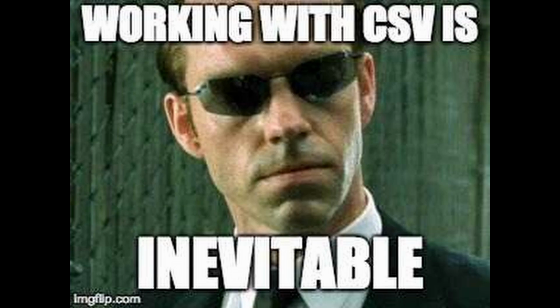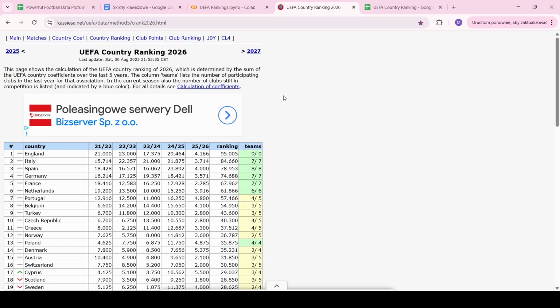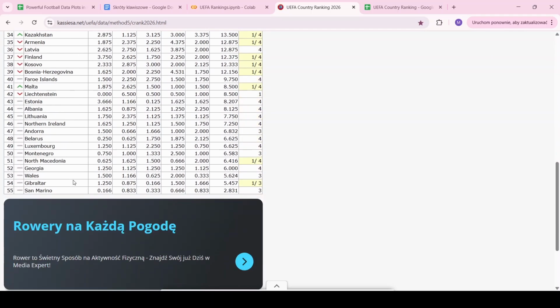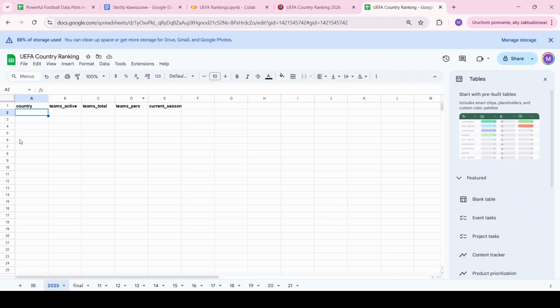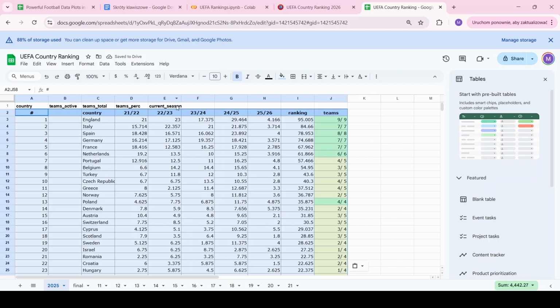So to prepare the data, we will come back to the UEFA Country Ranking page we already knew from the previous part of the video, and we will do the same thing. So we will copy the table, paste it, and try to match the schema that is defined in the first row. So we want to have country, information about how many teams are active out of how many teams in total, what is the percentage of teams left, and current season contribution to the country ranking.